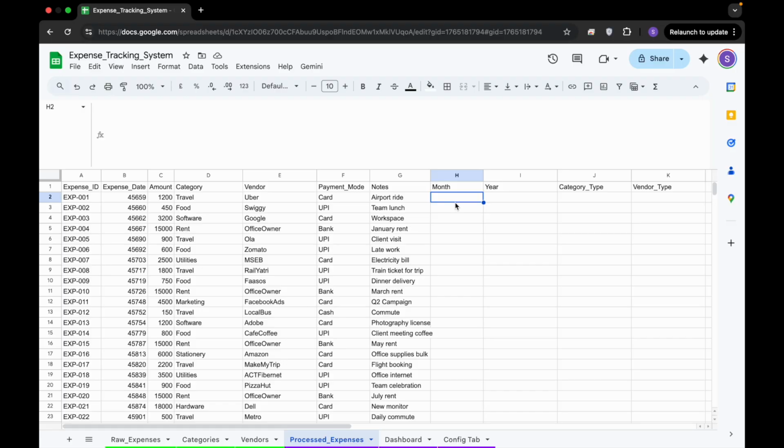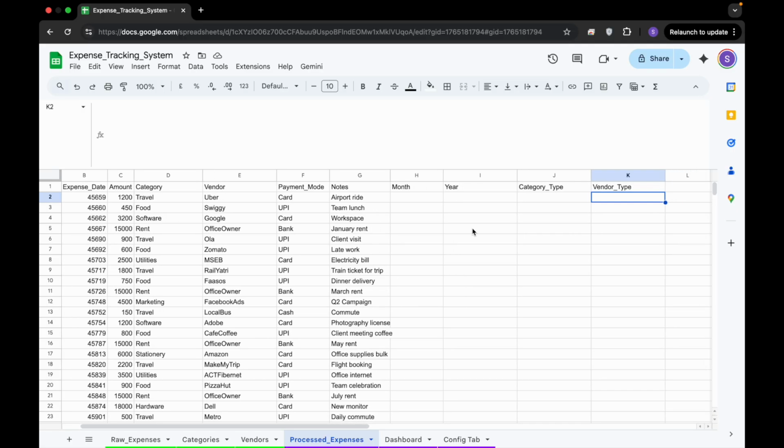Now we also want to have month, year, category type, vendor type, because this data is still incomplete. This is not having any kind of meaning. It is only a filtered version of raw expenses. That's it. But we need to enrich this data, right? So we need the category type, we need the vendor type for all the rows over here. We also need month and year, right? So let's go with other columns as well. Now maybe we can first start with category type and vendor type.